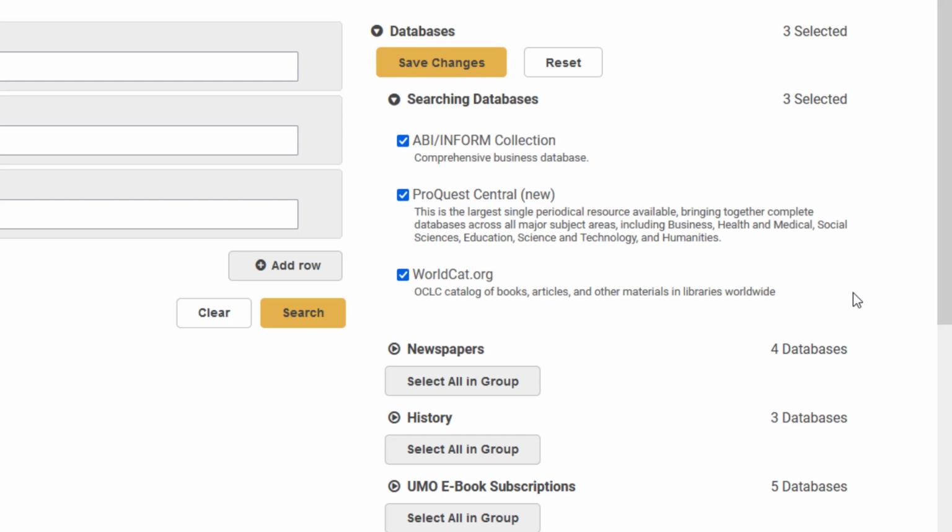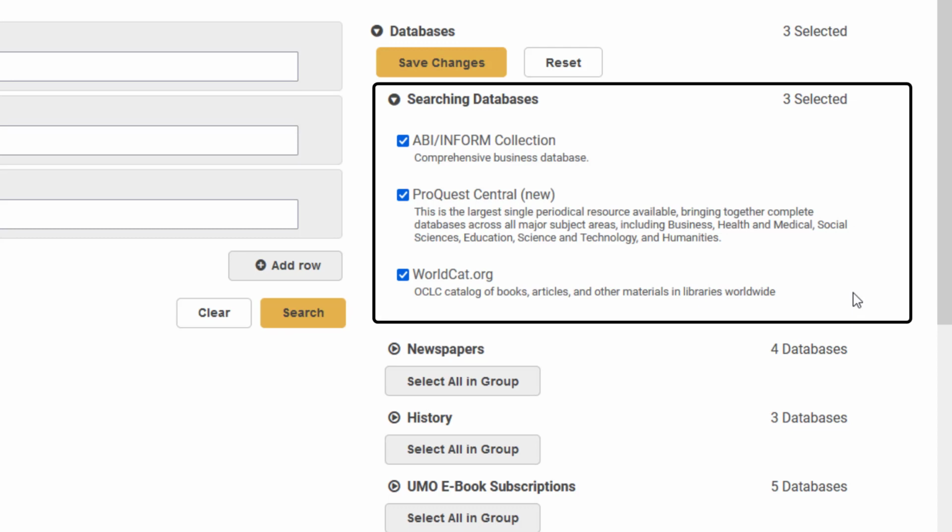Now let's look at the database selection area on the right of the page. The default databases being searched are located under the heading Searching Databases. There are three default databases: ABI Inform Collection, which is a business database; ProQuest Central, which is a comprehensive database searching across different subjects; and WorldCat.org, which consists of resources available in the WorldCat database at Moy Library and all over the world.